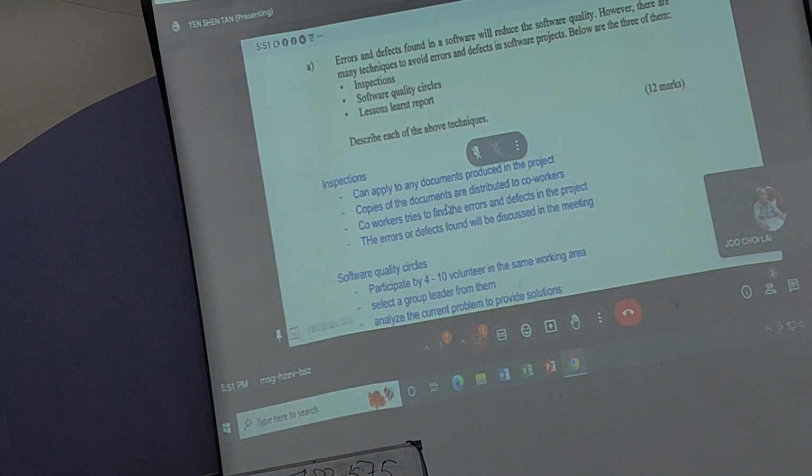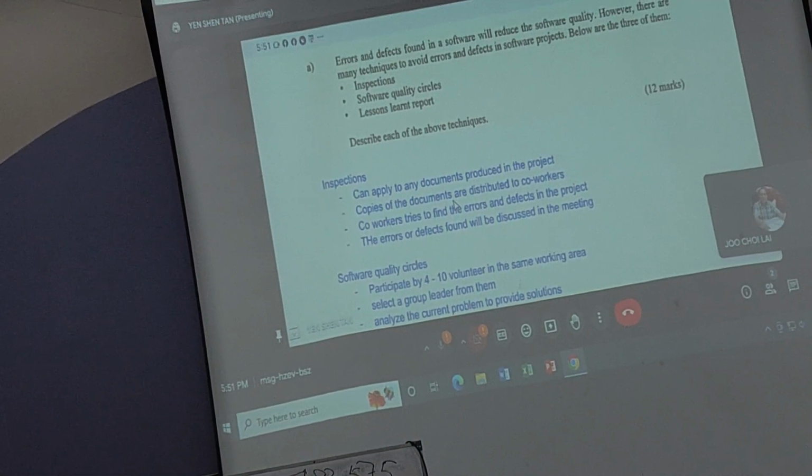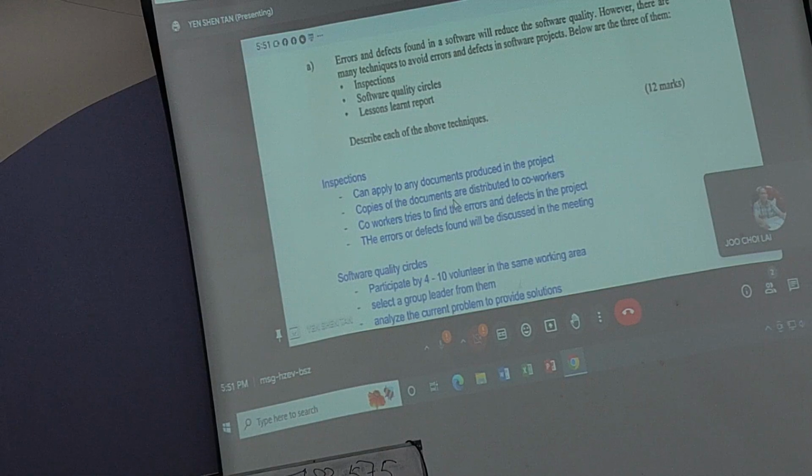Copies of documents. Give examples of what the documents are. Okay, put here in brackets, examples of document. Testing document? No such thing. Testing document, give to co-workers for what? The requirement spec, the design spec, what you have designed, let your co-workers see.